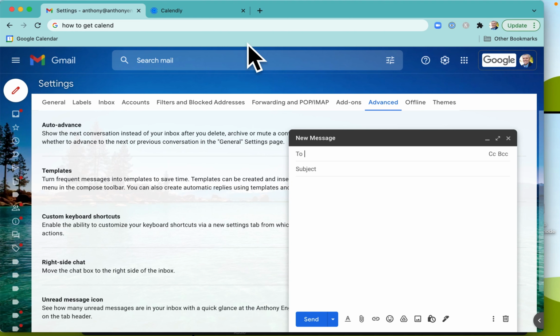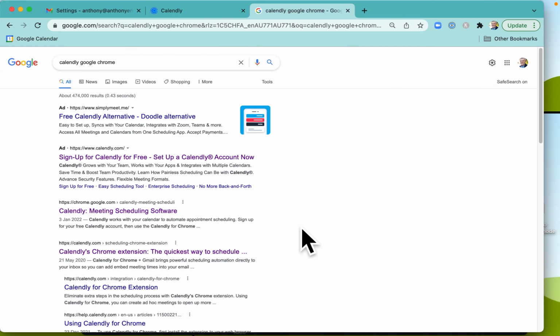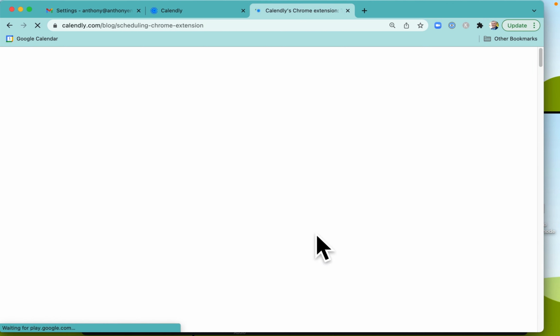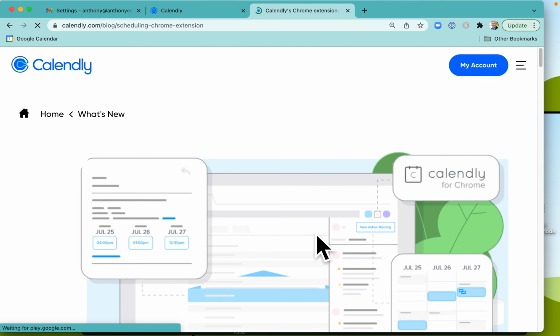If you want to include Calendly times, booking times for meetings in your Gmail account, you can do that using Calendly's Chrome extension. Let's just install that. And there's a link in the description to show you how to do that. You need to be logged into your Calendly account.